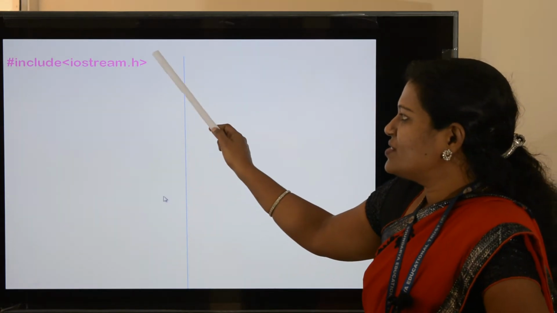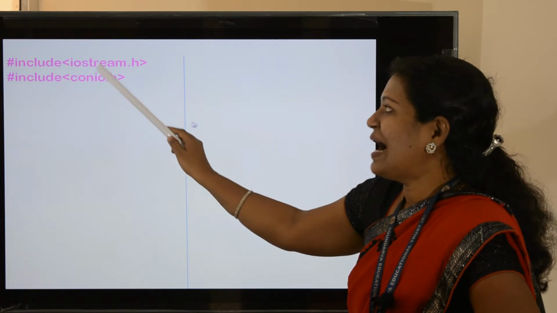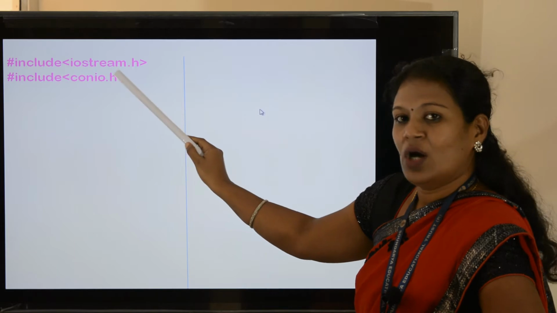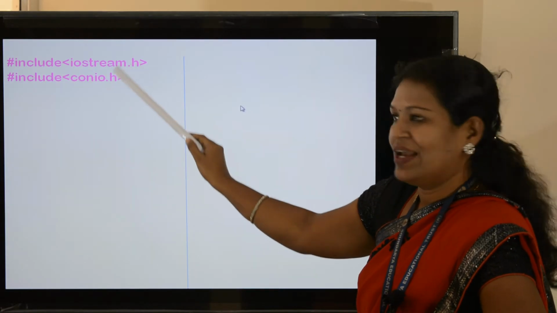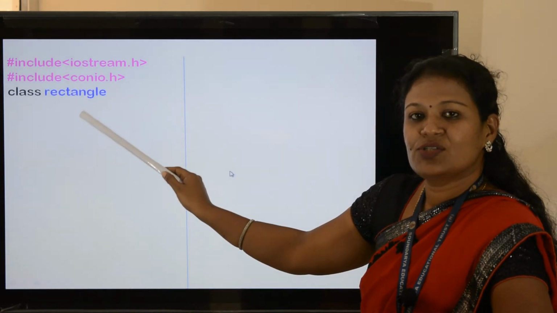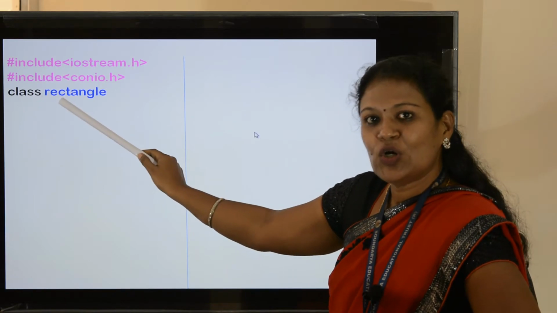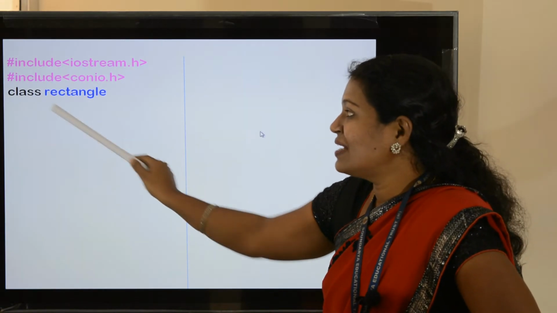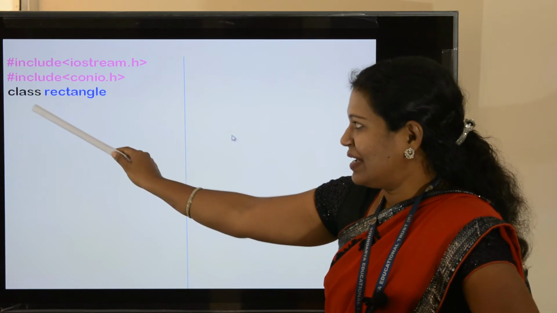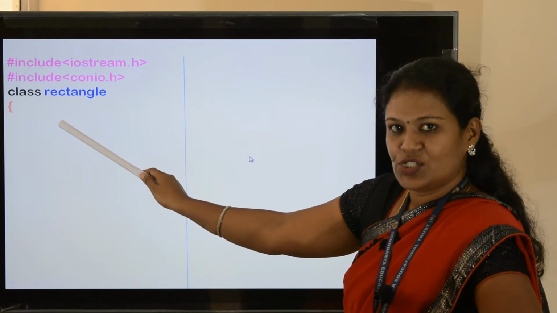So first start with the header files. Hash include iostream.h, hash include conio.h. So two header files. Then start with the class definition. Class is the keyword followed by the class name. What is the class name here? Rectangle. So class Rectangle. Then open the curly bracket.